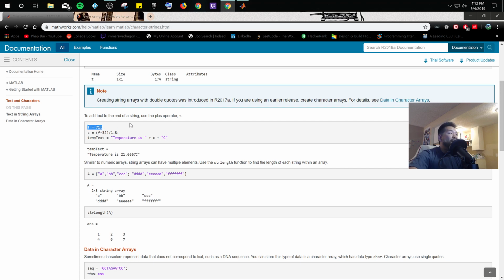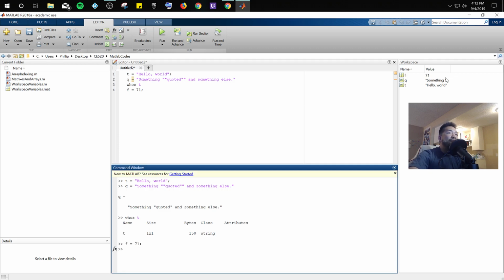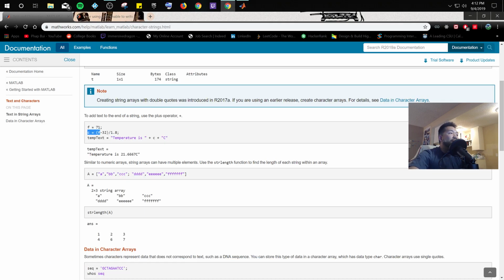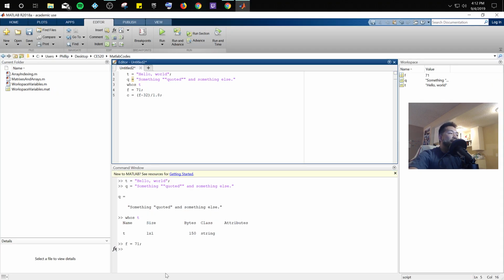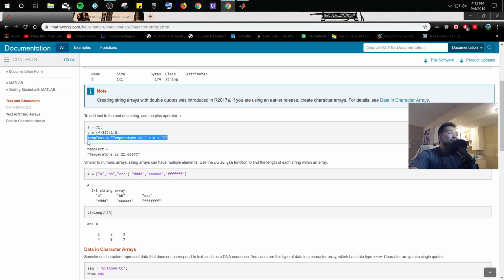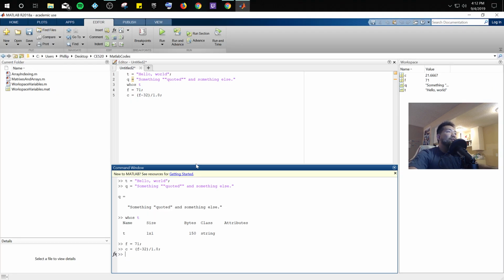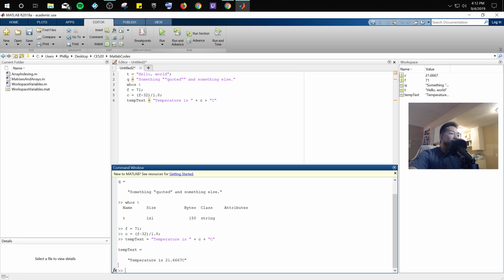So if f is equal to 71 semicolon, we're going to have that in our workspace. c is equal to an equation here, including the f, and we're going to type in tempText equal to "The temperature is " plus c plus " C", and you'll see that the temperature text is going to be about 21.6667 C, Celsius. All right, let's type that in, and we have that right there.